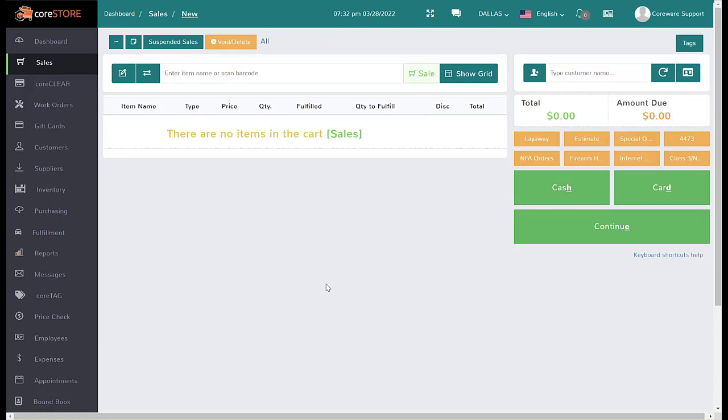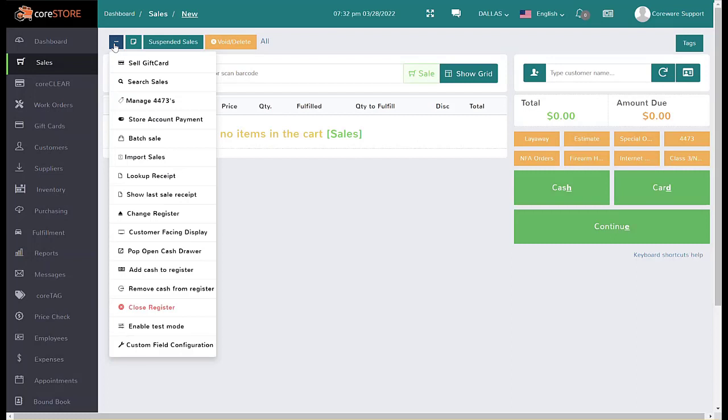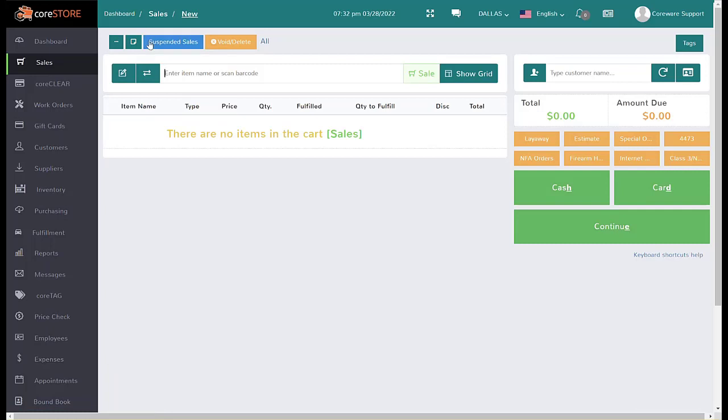So we moved a few things around, made things look more appealing, but also more functional and less scrolling, and I should say less to no scrolling required. You'll see that we moved our menu all the way to the left. It's a little more natural and easier to get to. So if you do need to get to any of your options here, you can do that. And we also added our notes option here. You can pull up your suspended sales. You can quickly void or delete a transaction, all right from the top here.